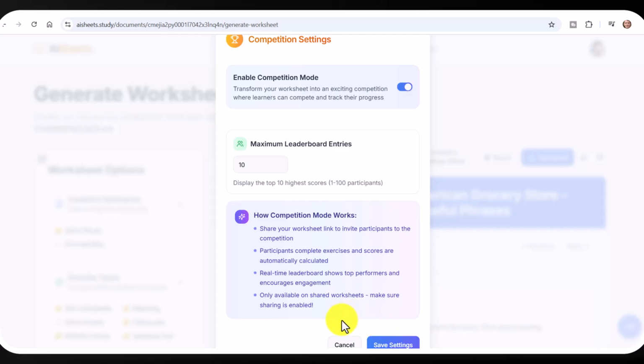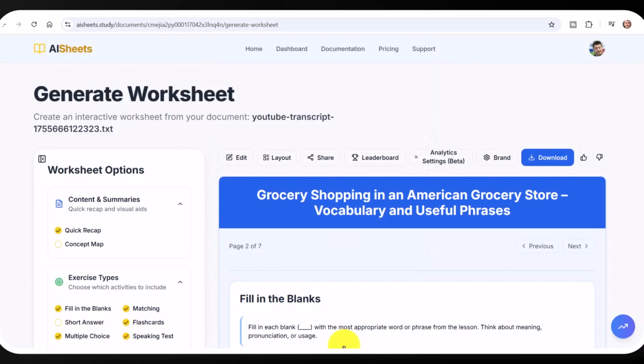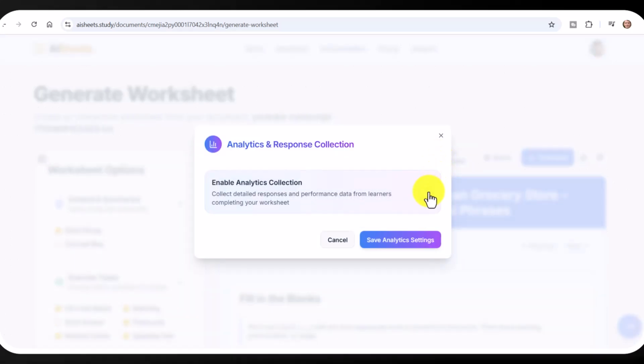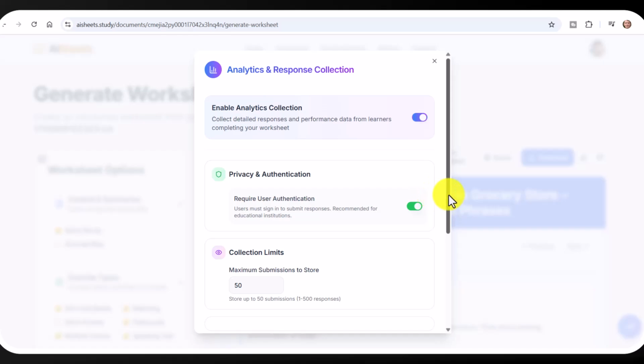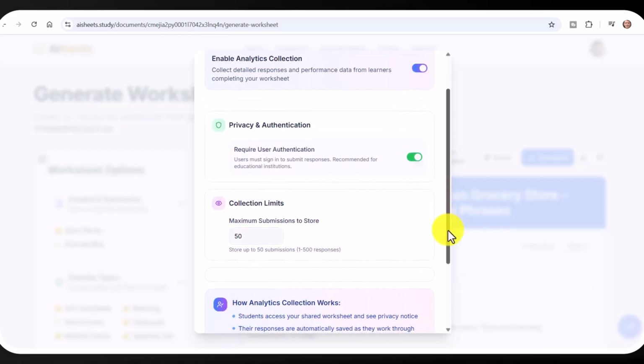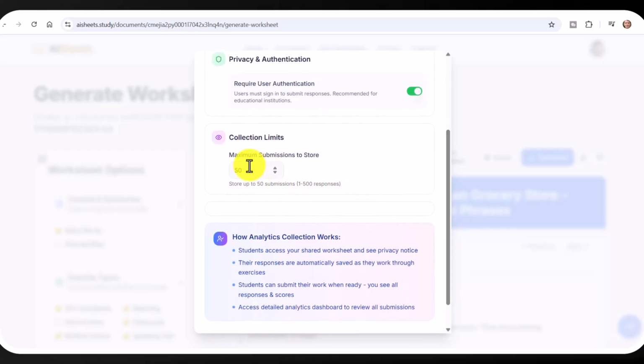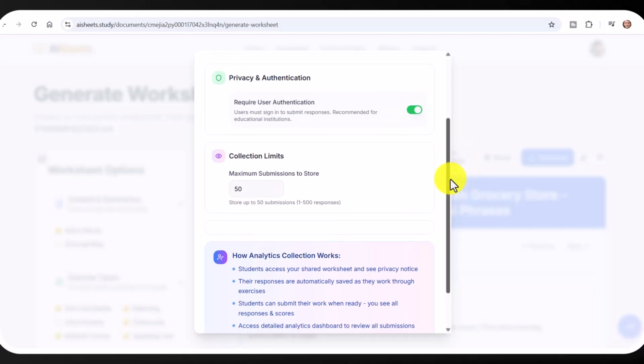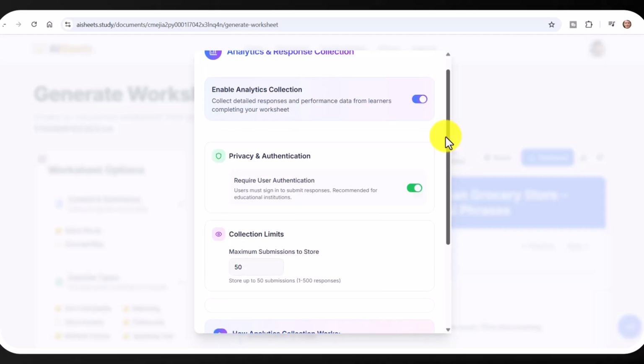Now, if I cancel that, there is another option, and that's Analytics. Now, that gives you much more detail. You can click on this and you can turn on the analytics. Now, if you turn on the analytics, it's going to save, you can tell it, for example, if you want it to save up to 50 submissions, etc. And this is going to give you much more detail about the performance of the students.